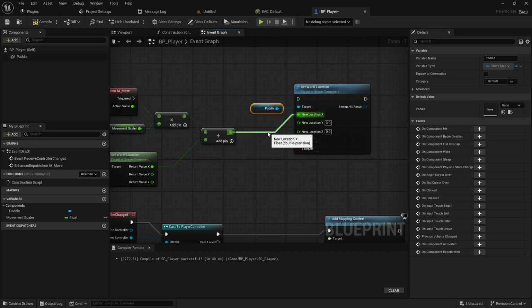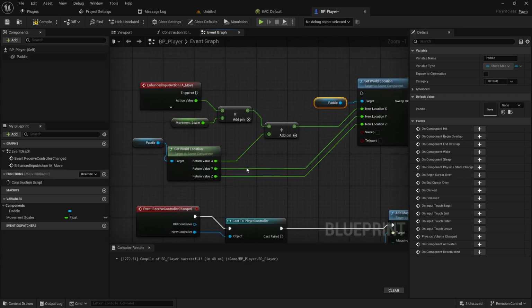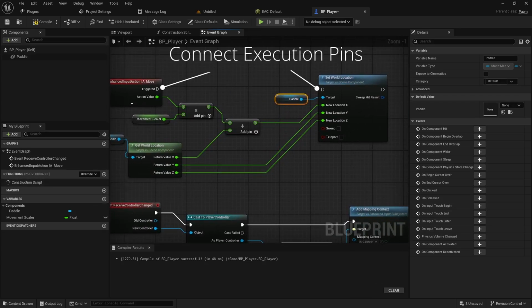Now we don't want the Y and Z to be 0. We want this to match what the current values are. In the case of the Z, it is 0, but just for good practice, we can just pass it in to make things easier. And this pretty much completes the movement part of it.